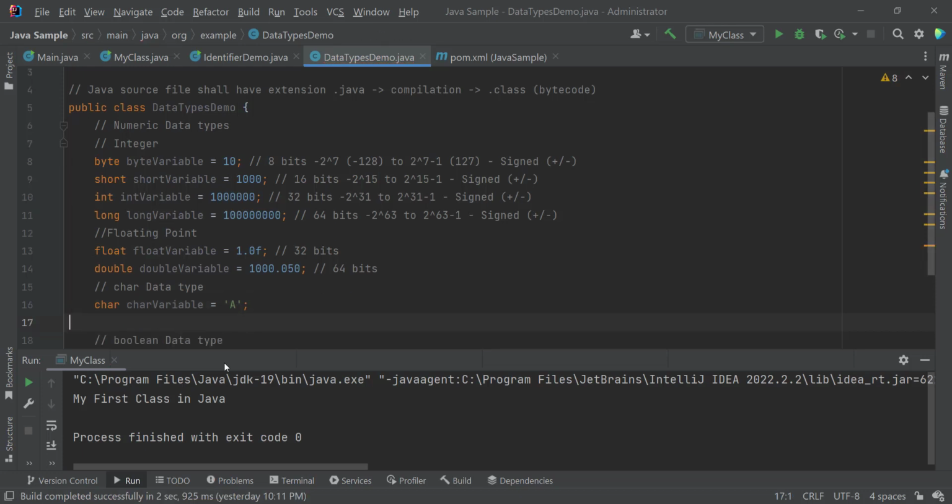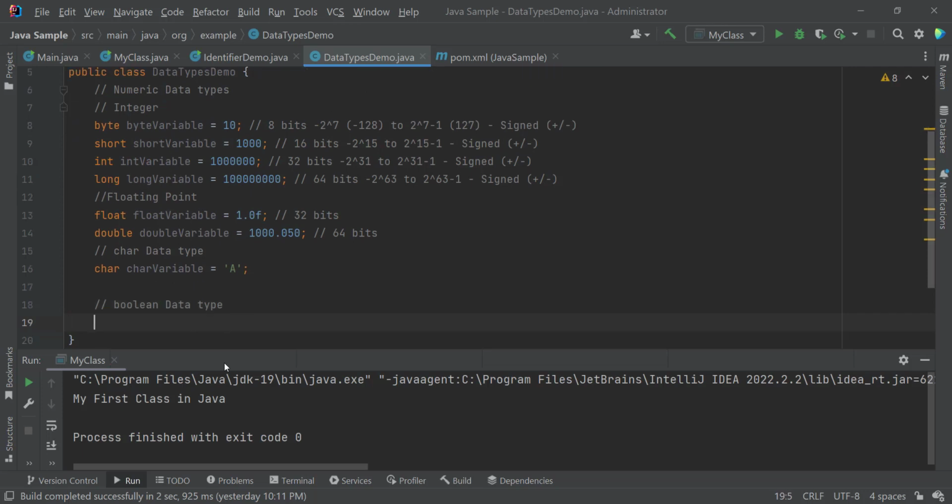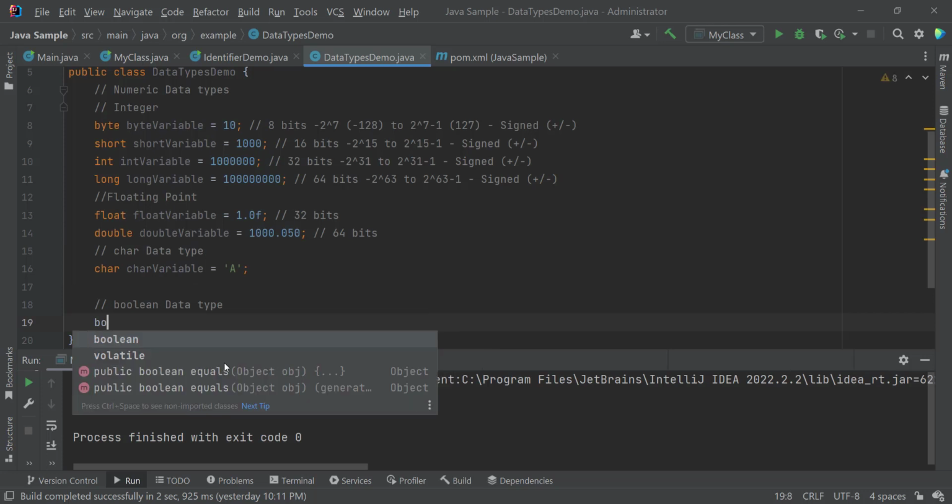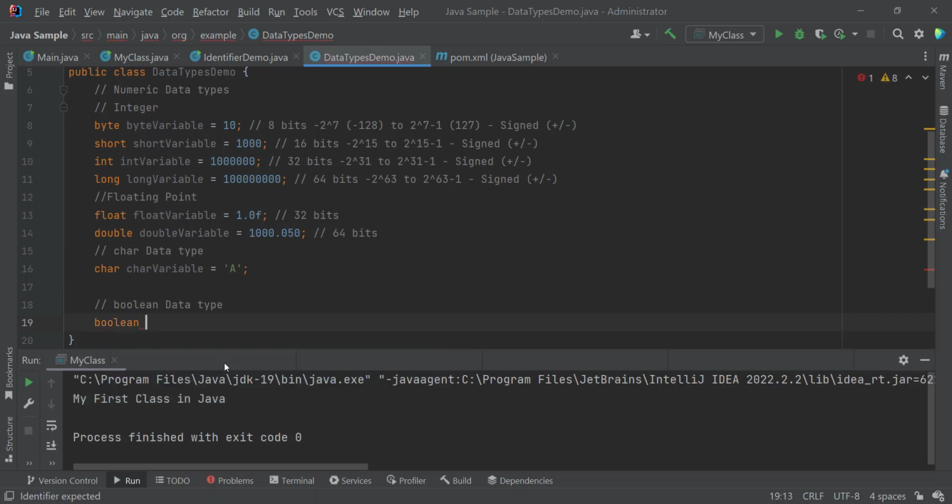The last category of data type is Boolean. A Boolean variable is declared like this, and it can have only two possible values, either true or false. You cannot have any other value like in some other programming languages. In Java, a Boolean variable is strictly defined either as true or as false. That's it for this video.